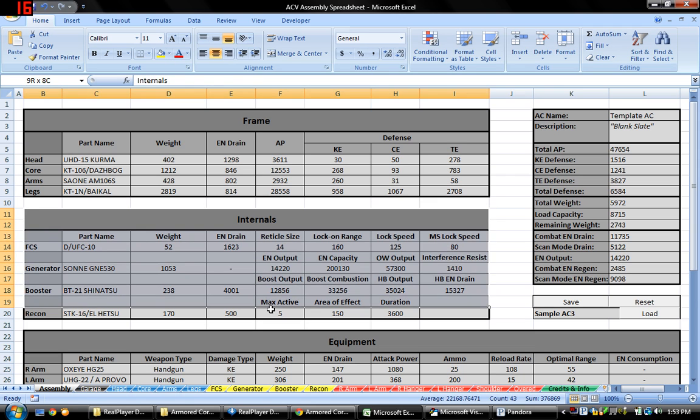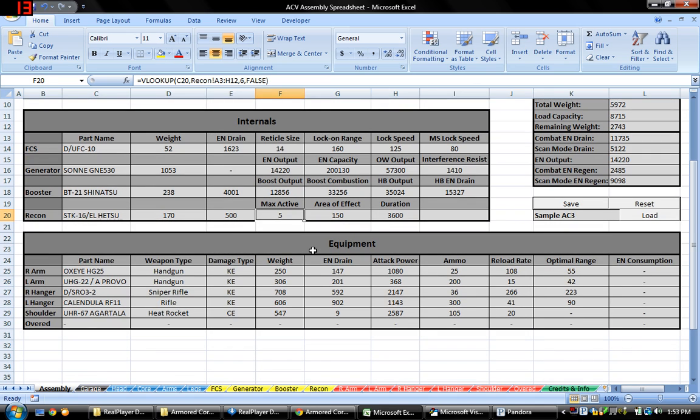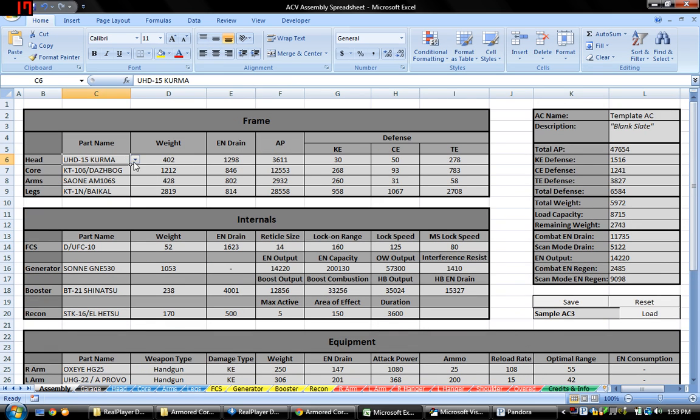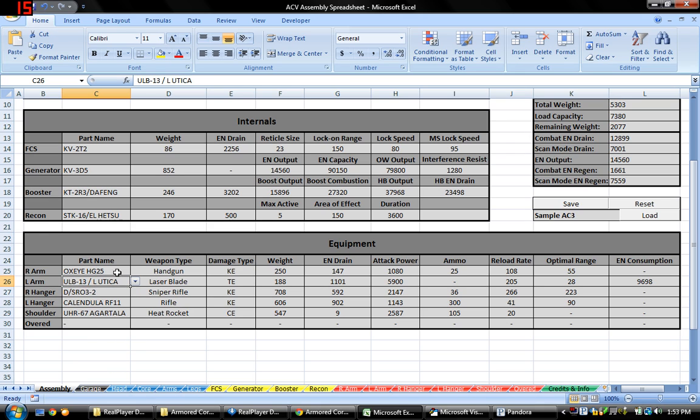FCS, here are all your internal parts. FCS, generator, booster, recon, and all your equipment. Overed weapon, shoulders, whatever. Alright, so you can also, let's say, make a change here. Change a couple parts. Pick some random stuff. Make sure I don't go overweight or anything. Sure, this all looks good. I think this is going to be a great AC. What do you guys think? And rifle, handgun, and change this to, sure, why not?